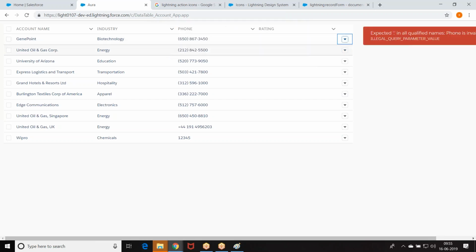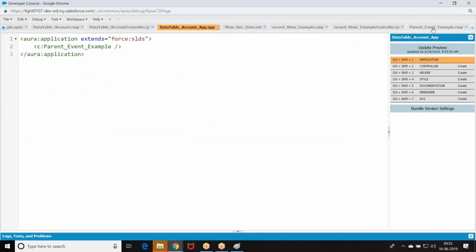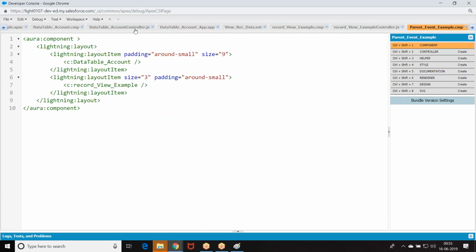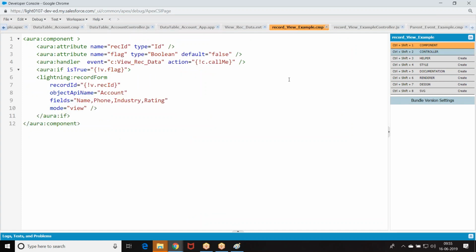Event fired. Expected dot in all the qualified names. Phone is invalid. Okay, check out the fields here. Now, did you get the mistake I made in the previous case? I gave an application event, but I made a component within a component. So the parent is firing the event, and the child is trying to capture it.